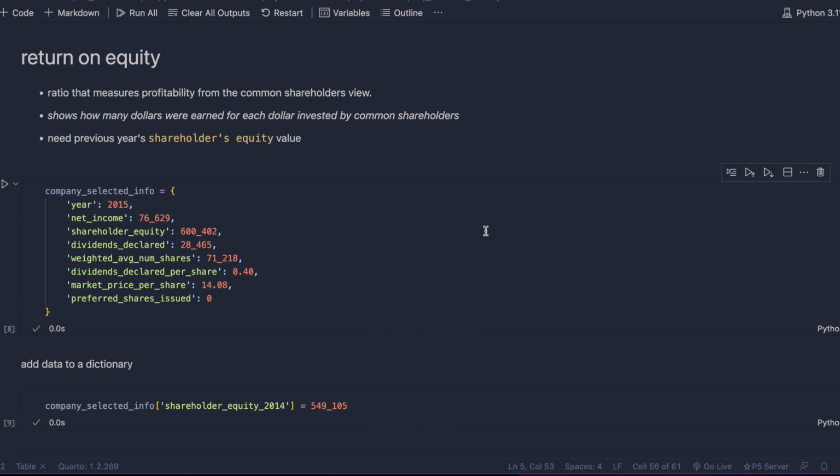This video is on return on equity, a ratio that measures profitability from the common shareholder's view. Return on equity shows how many dollars were earned for each dollar invested by common shareholders. In order to calculate this value, you need to know the previous year's shareholders' equity value.